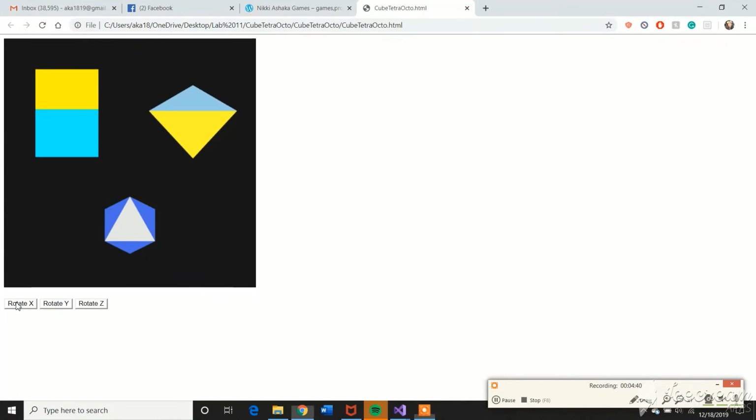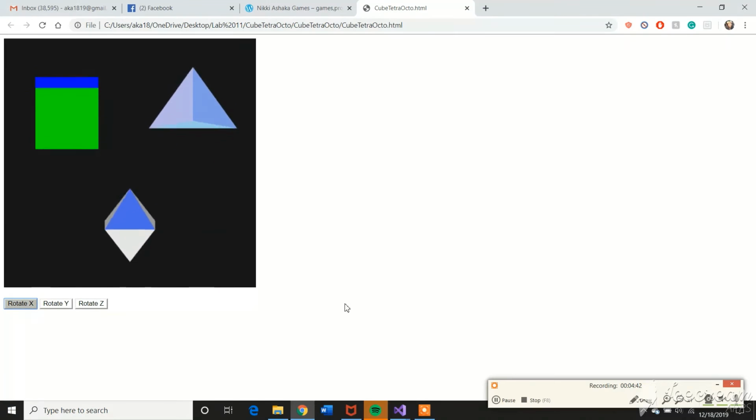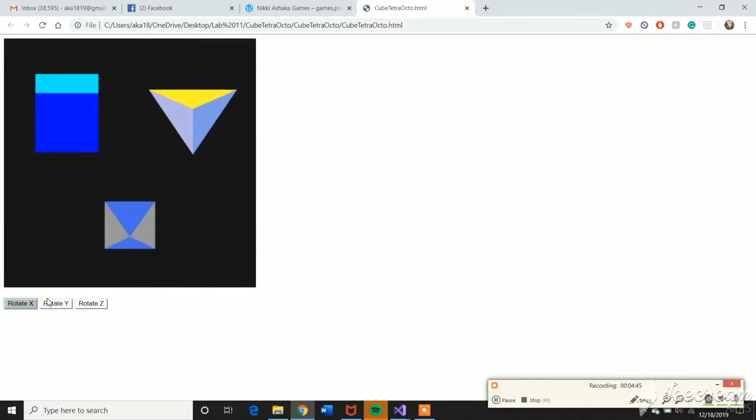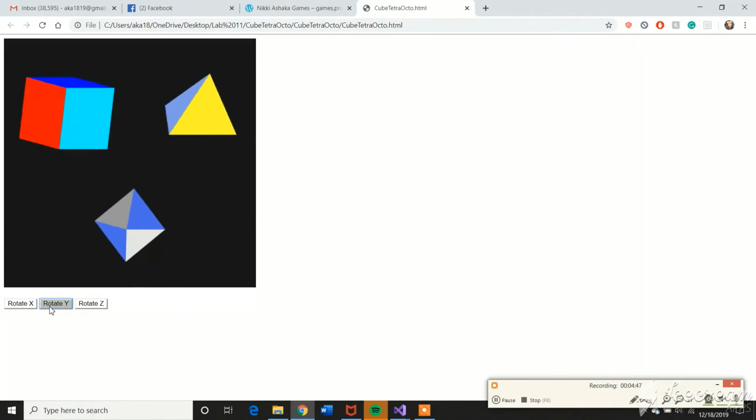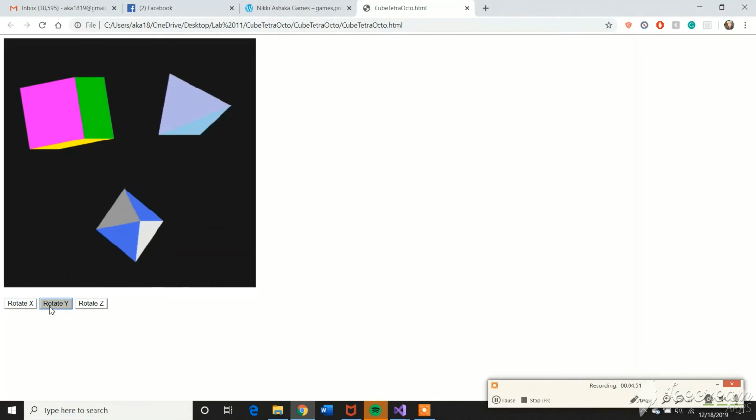So we hit rotate X, they're still going to stay the same, so they're not going to change. But if we hit rotate Y, they're all going to rotate on their Y axis at the same time. You want to make sure that it rotates all at the same time.